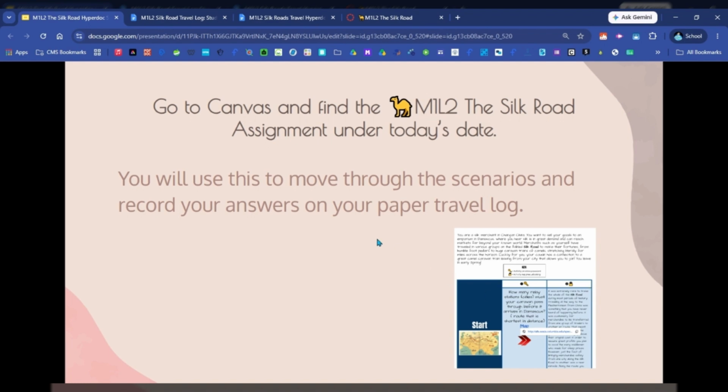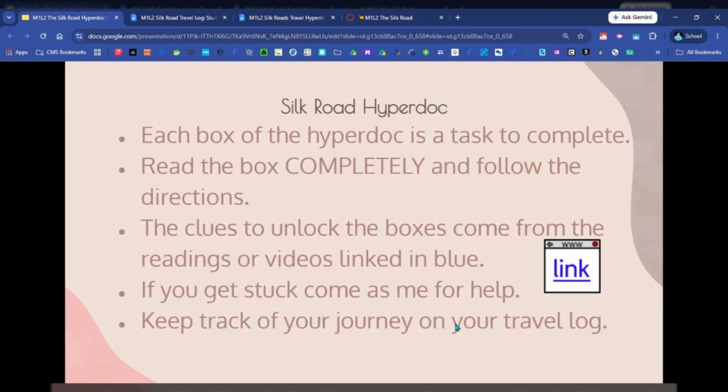You are going to have a task in each box. You need to read the box completely and follow the directions. There are clues to unlock the boxes, and they all come from the readings or videos linked in blue. If you get stuck, please ask me, email me, come to office hours for help. Make sure you keep track of your journey on your travel log.